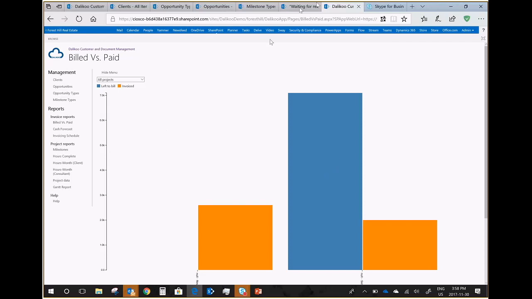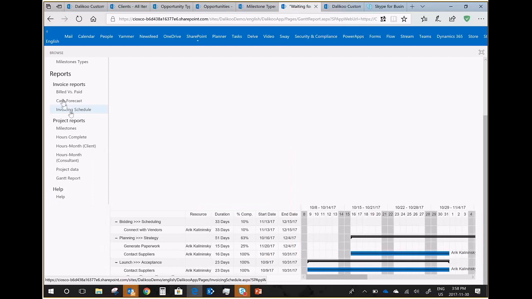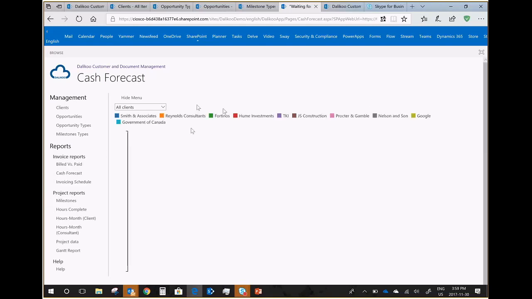What we could do is also get a cash forecast. Now, I don't know if the demo is filled to show that. No, it's not, because all the financials that we've done in this area already took place in the past, so there's no forecast in the future. But in any case, you will get a proper forecast of everything that's still left to be billed against the entire gamut of your clients and your current opportunities.